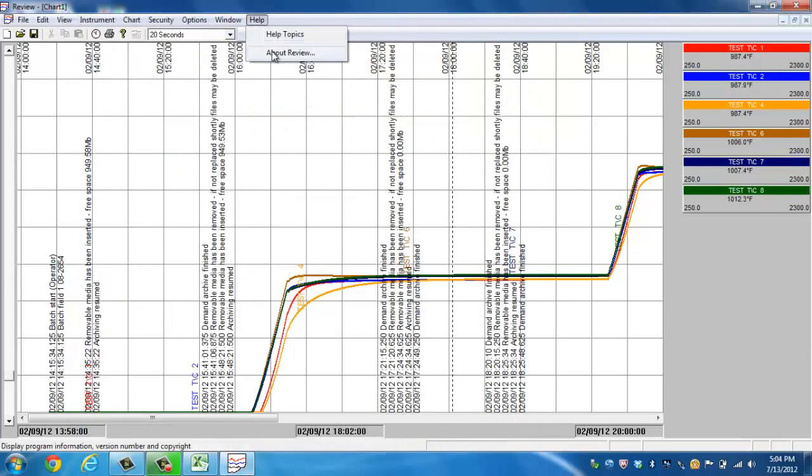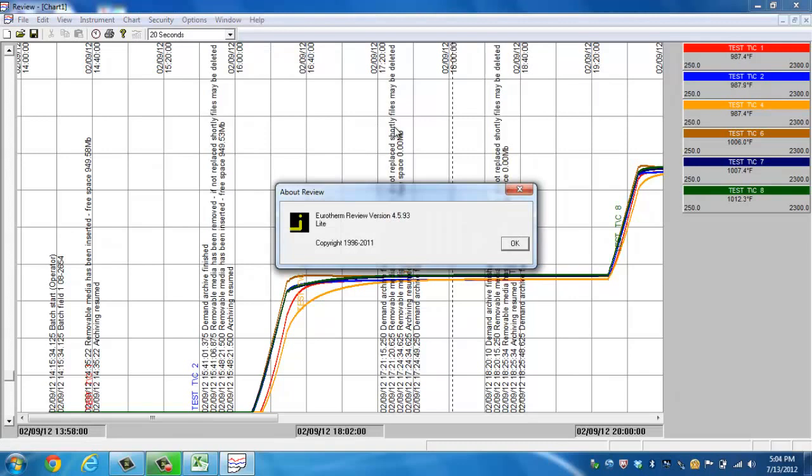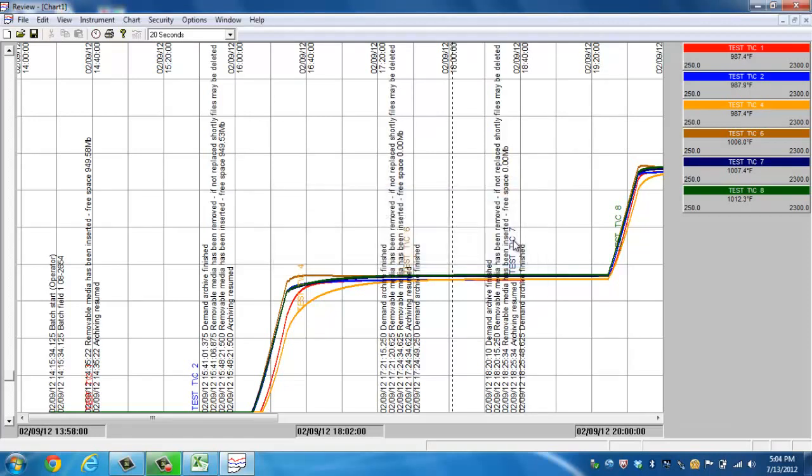And then of course underneath the About, Review will simply tell you if you are running a light or full version and what version of Review you are running. So that was pretty much all the menus. Quickly going through them, there were a couple of things I did skip over, but they're for the most part irrelevant. These icons directly below it, as I mentioned before, pretty much tie into any of these sub-menus above.